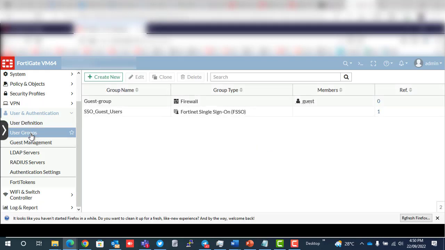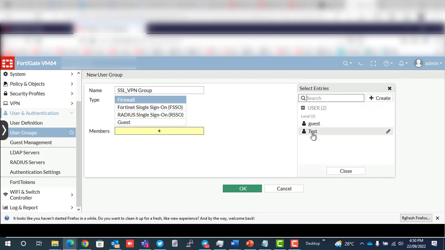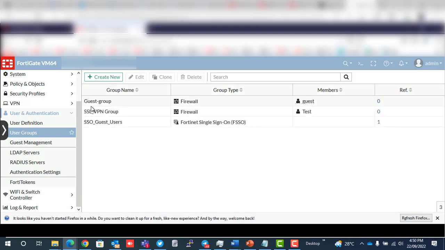So I go to user group, I'm going to create a group. Let me call it an SSL VPN group. Right, so I'm going to look for the member I created. This is the test user. I'm going to click OK. It has been automatically assigned to the SSL VPN group.